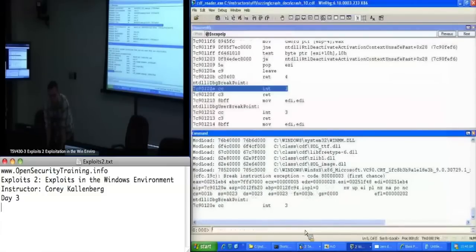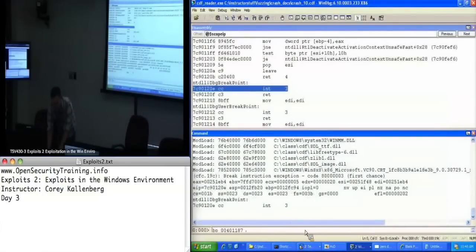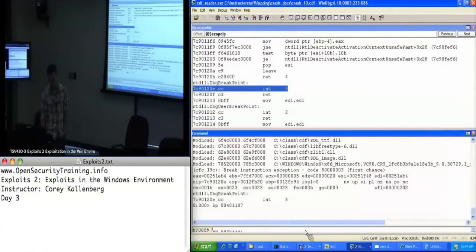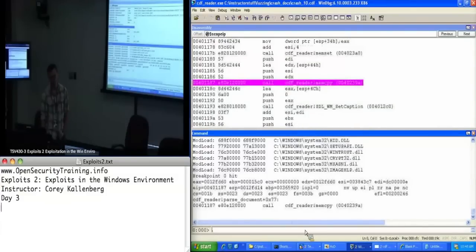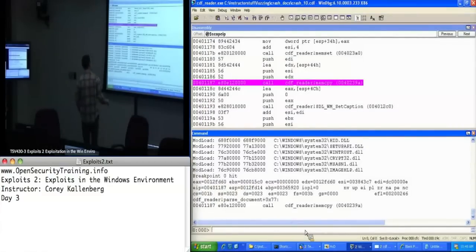Do a dot restart and set the breakpoint. Then let it run to the breakpoint. Now we know that we're at the point of no return. Once this memcopy happens, we're going to corrupt the state of the process. Bad things will happen. The program's going to crash.